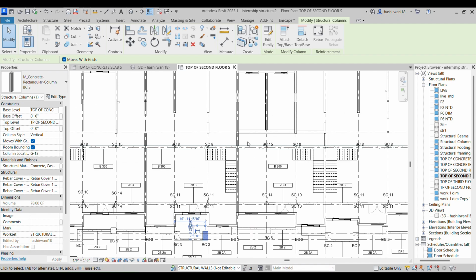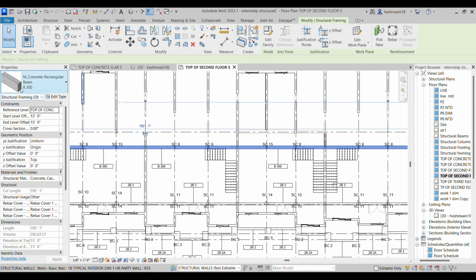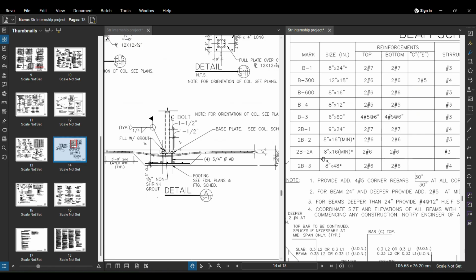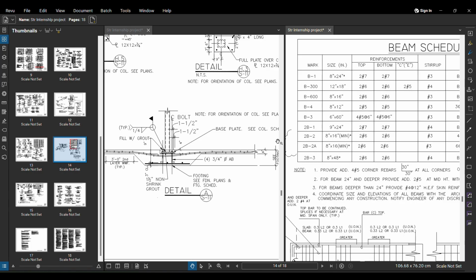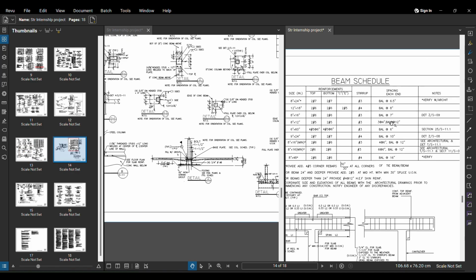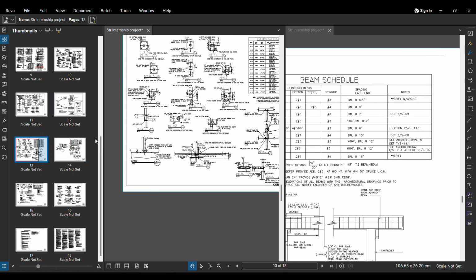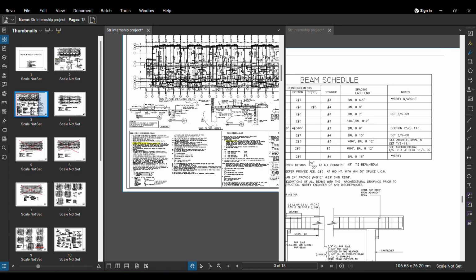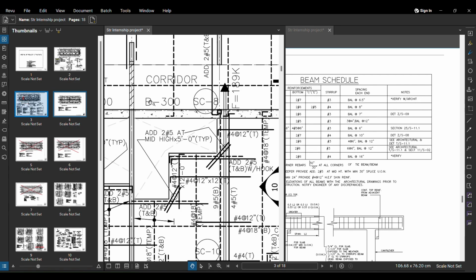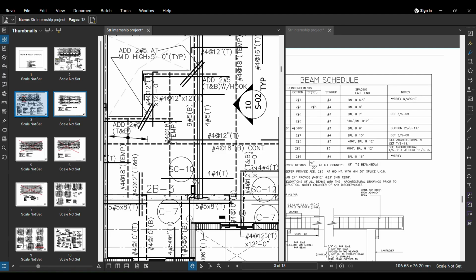Can you see? If I want to move this, it has been labeled as B300, and it is 8 inches into 16 inches. B300, right? 12 into 18 inches it is. So different beams we can create. It is on the second floor framing plan. So if I want, I can show you where the beams lie in this second floor framing plan. Can you see some of the beams here? B300.